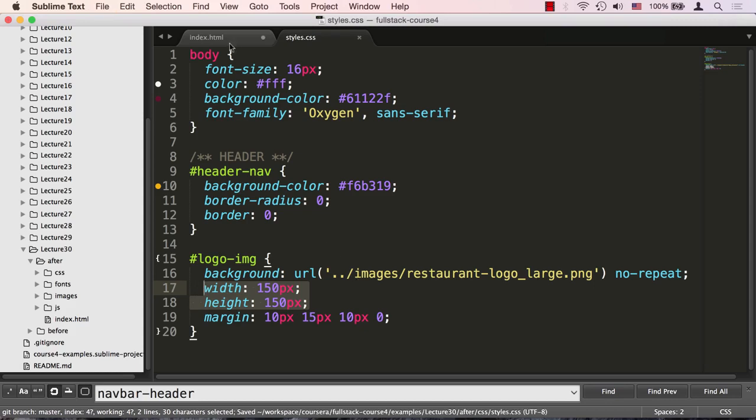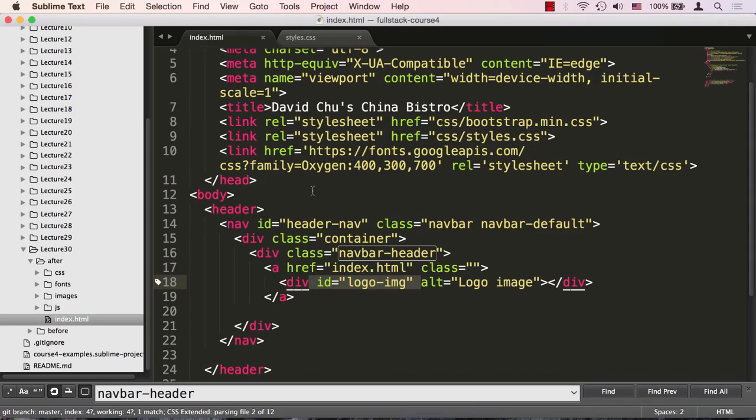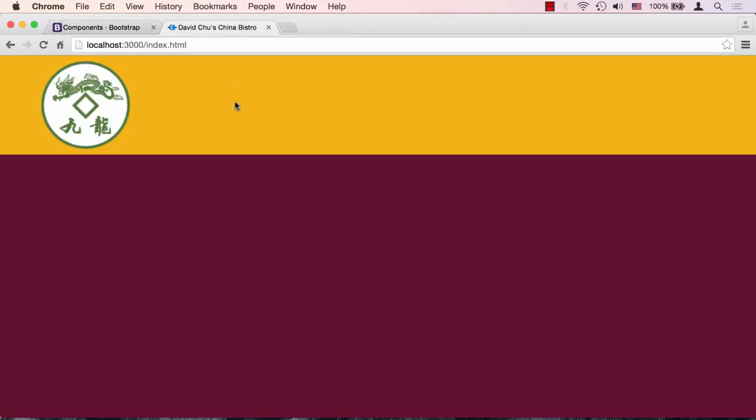So let's save that and save the index.html, and we'll go to our browser and take a look at what we have. There we go, there's our image right there. Okay, so this is the end of part 1 of the lecture. In part 2, we're going to insert the name of the restaurant and position and style it nicely to the right of the logo.